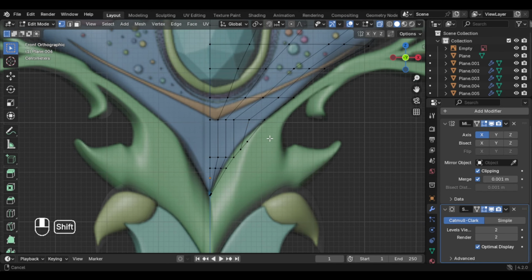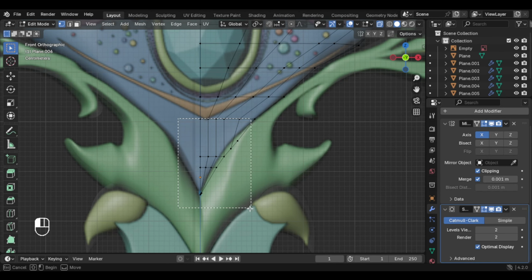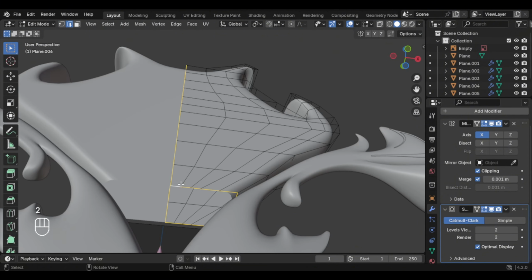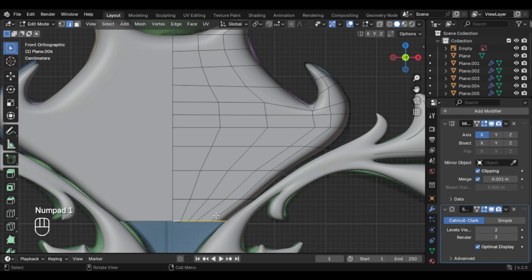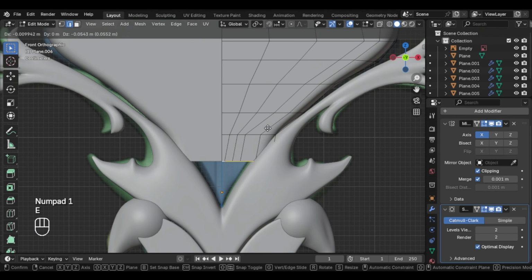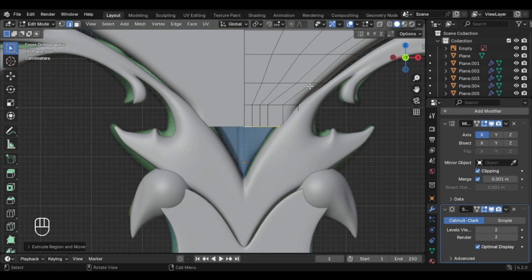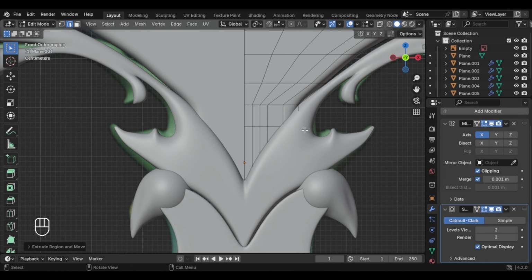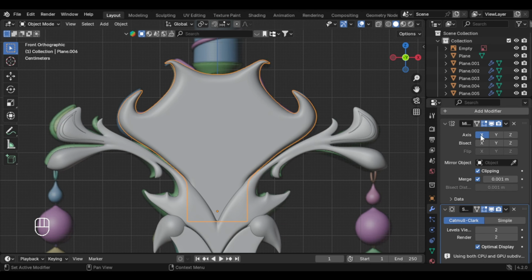Let's go to 1 and X-ray mode, and we can select all of these vertices down here and X and vertices, and we can select just this edge here by holding Alt and click it, so this one down here. Let's go to 1 and E to extrude it. Let's just extrude it more down until somewhere about here. Once you're happy with your shape, you can apply the mirror.